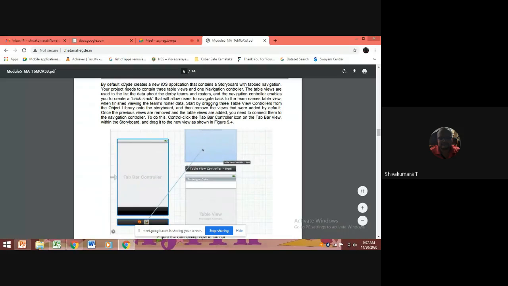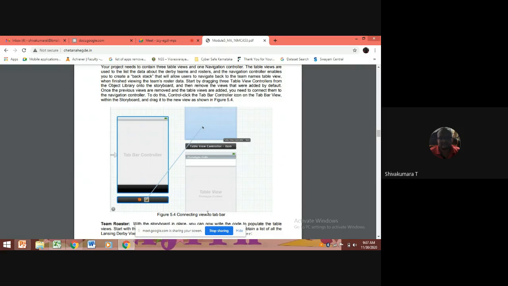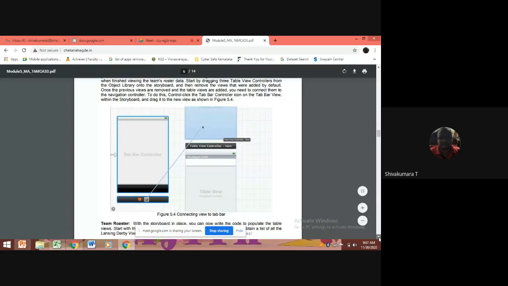So by default, Xcode creates a new iOS application. If you look into the storyboard, it consists of a tab bar controller, a view controller, and a table view. So connecting the view to the tab bar. Then the second is the team roster.